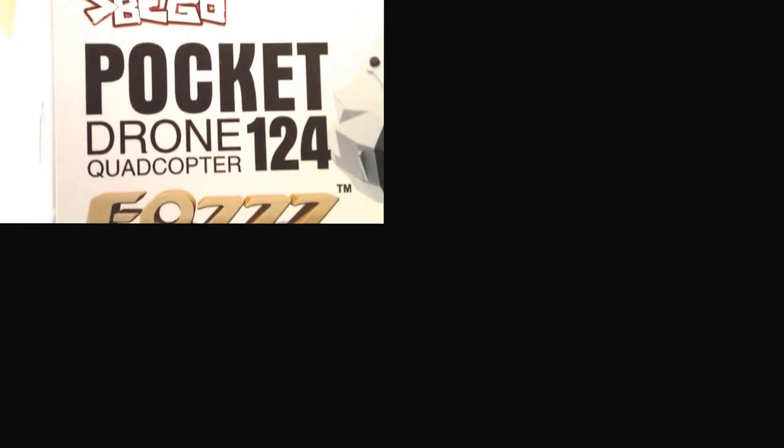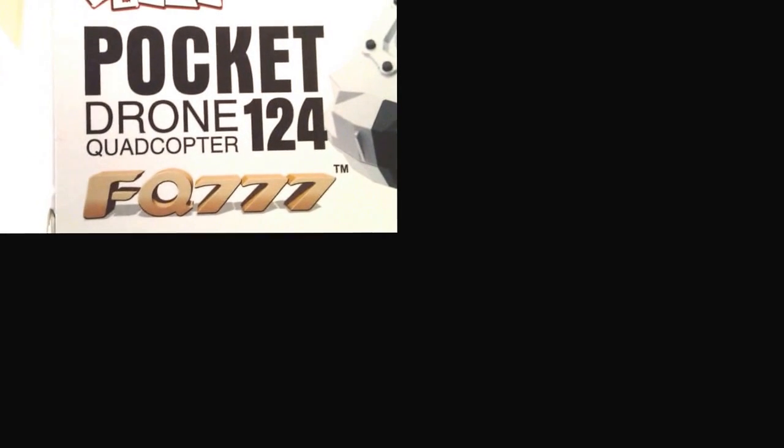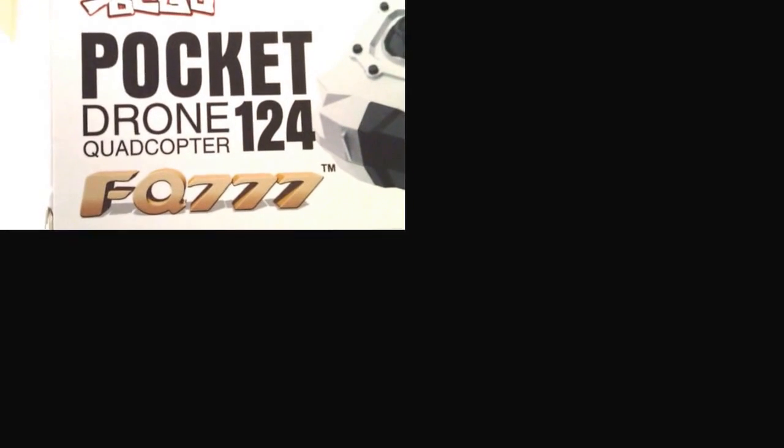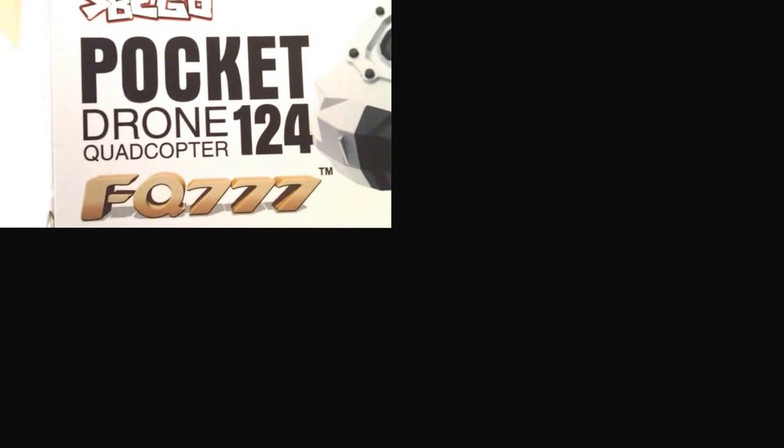So if you get yourself one of these drones, FQ777, that's the name of the drone. It's a quad drone, it's a small drone. You're gonna need to calibrate it. What you're gonna want is a large area, like a carpet area. I move the table away, and I have the drone.